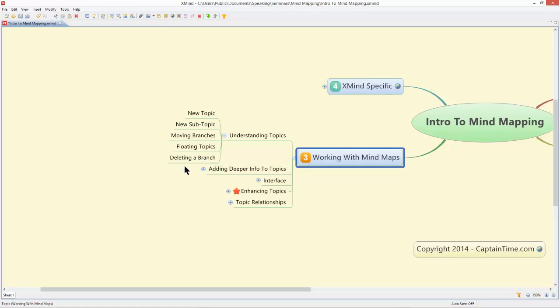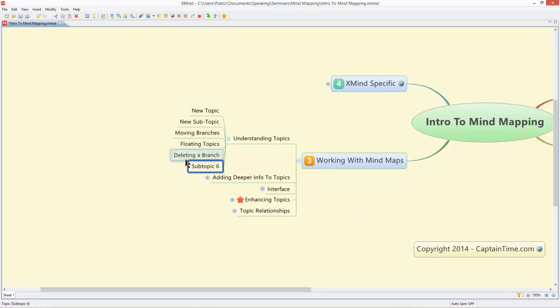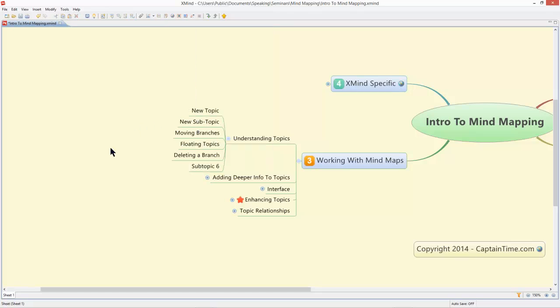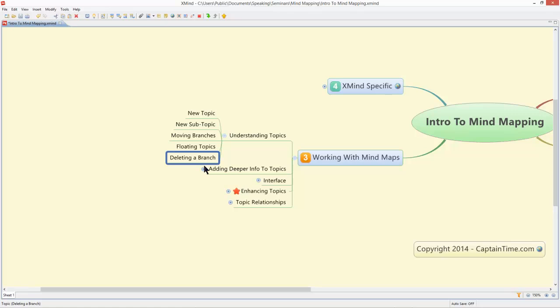Deleting a branch is really easy. You just simply click on it and then hit the delete button on your keyboard. You can also right click and it calls up your usual cut, copy, paste. It's all there. But I find that just using the keyboard shortcut of delete works really well.